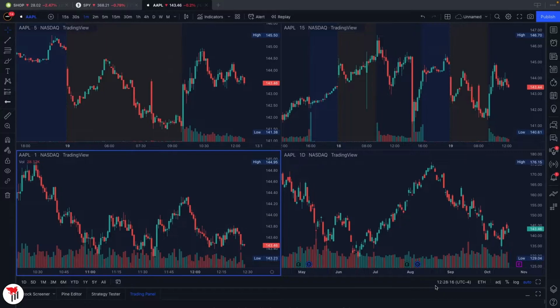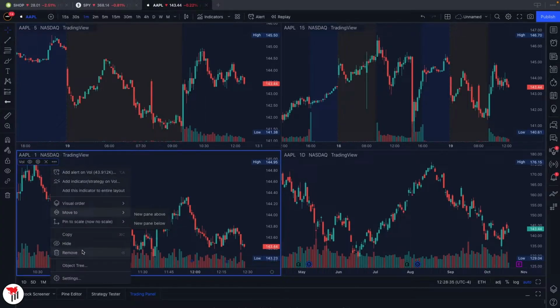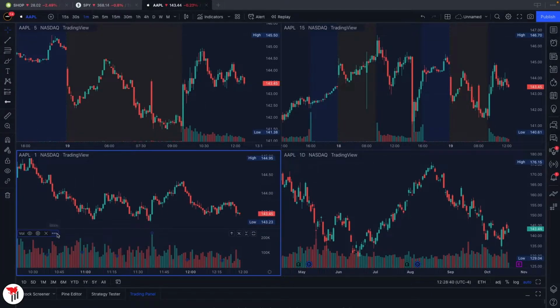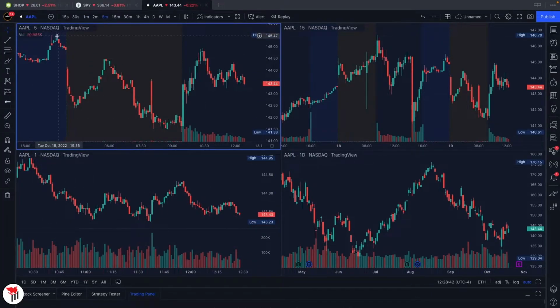Now the next thing, I don't like how the volume is mixing with the chart, so I'm going to make that its own window. Now the indicators are always going to be displayed here at the top left. So what you want to do is you want to click the 3 dots and then move that to a new pane below. And then we're going to do that with all of them.